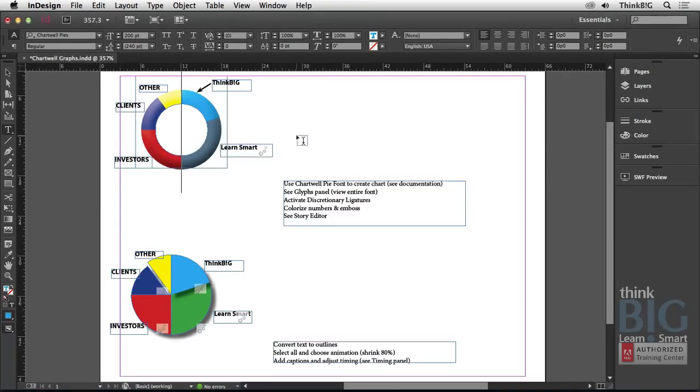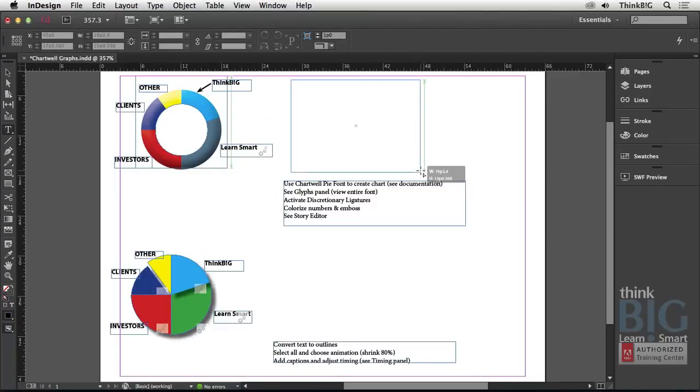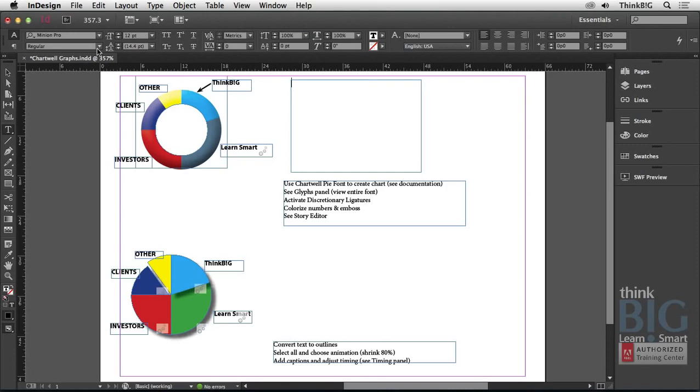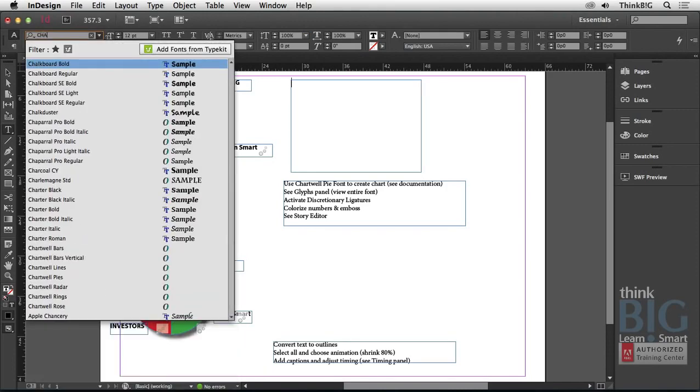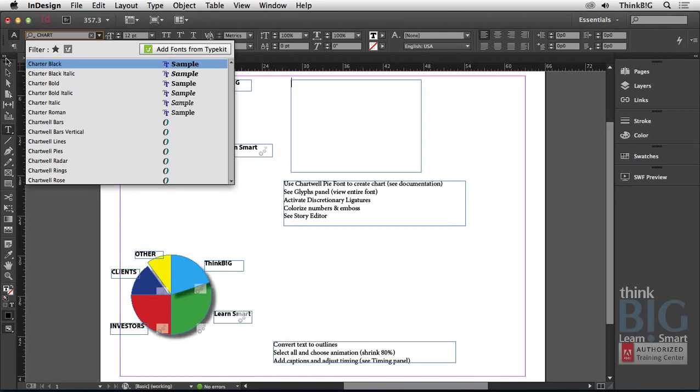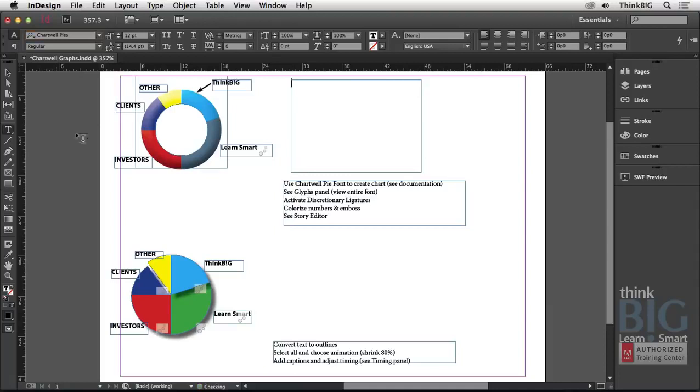So how do you create this from scratch? Well, you'd simply start by creating a text box, as you see here, and then switching to the font Chartwell Pies. I'm just going to click in here and start to type the word Chartwell. And there are several types of Chartwell pie fonts. This one right here is the one I'm looking for. And you need to make the point size considerably larger.